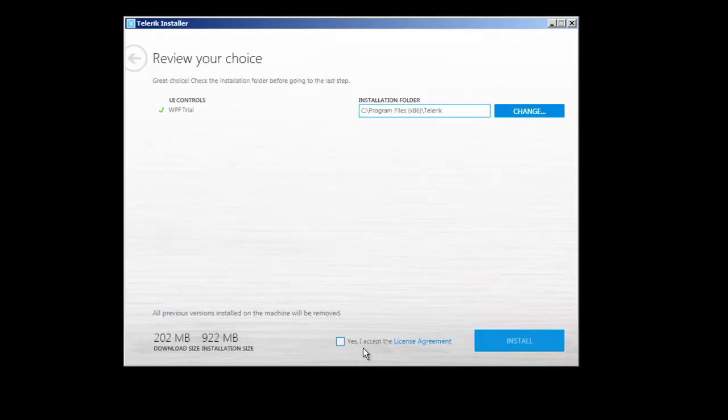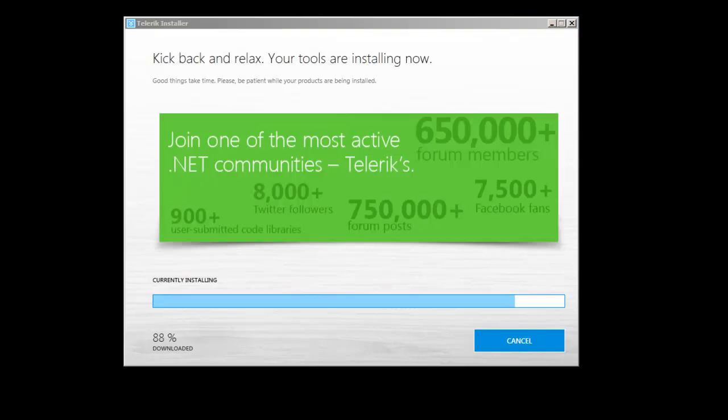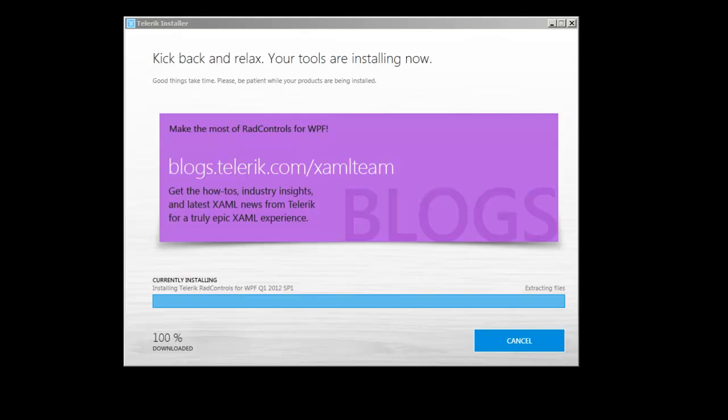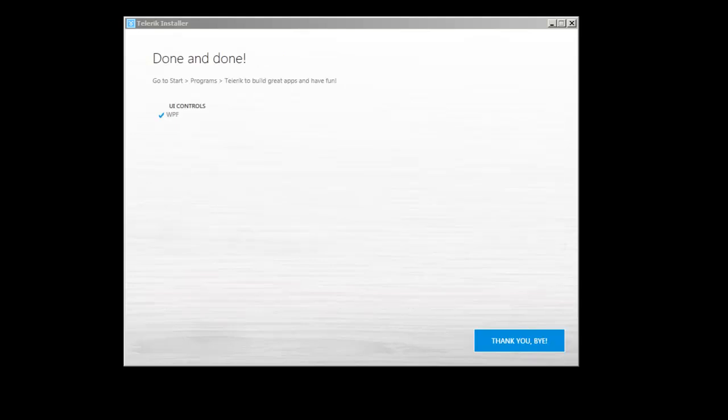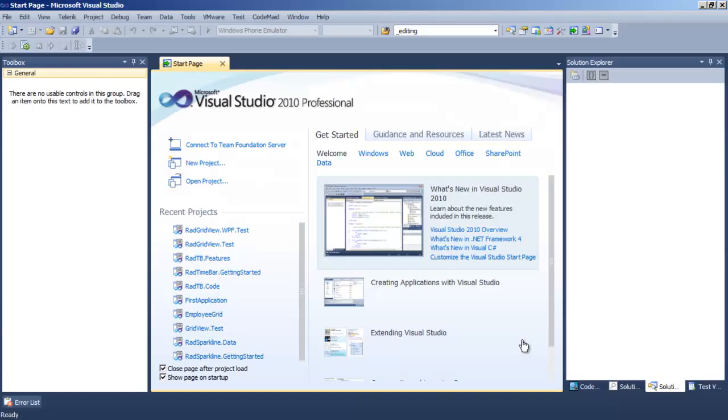It asks me to confirm where I want to do the installation and accept the license agreement, and I'll click the installer. And then depending on the speed of your internet connection, this can be a quick or somewhat slower process of downloading and installing all of the files. But as you go along, you'll be informed at every step where you are in the installation process. When you're completed, you click thank you, and now I'm going to bring up Visual Studio to just test that the installation was fully successful.